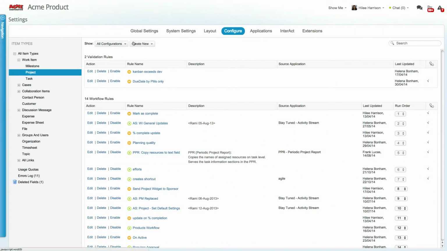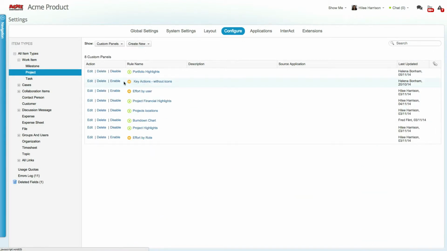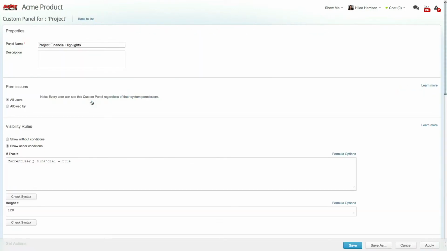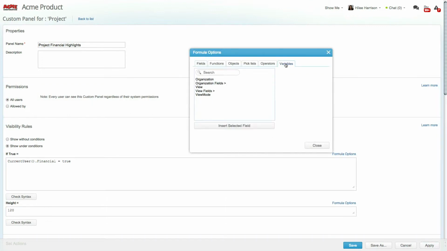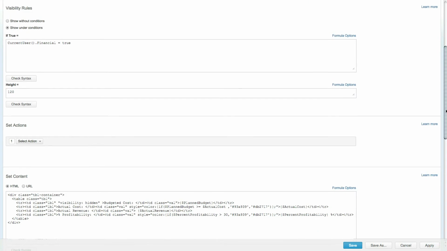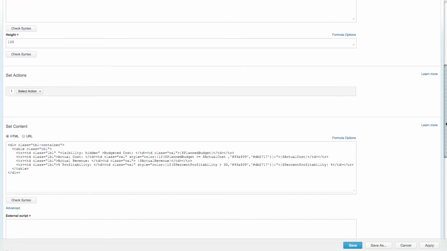Taking a look at the configuration page of this panel, you can see that it was created on the project level. Clicking on Edit shows that this panel's visibility is open for financial users only, since it includes classified financial data. The Permissions and Visibility section in the Custom Panel Configuration screen allows you to control exactly who sees the panel and when, and even gives you the ability to make the panel visible for specific views and panel types. Scrolling down to the Set Content section of the panel configuration, you can see that this panel was created using HTML code and incorporates both fields and formulas.